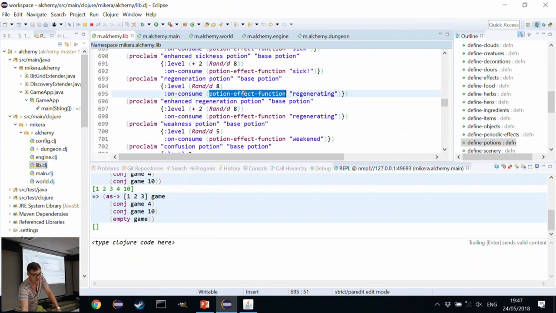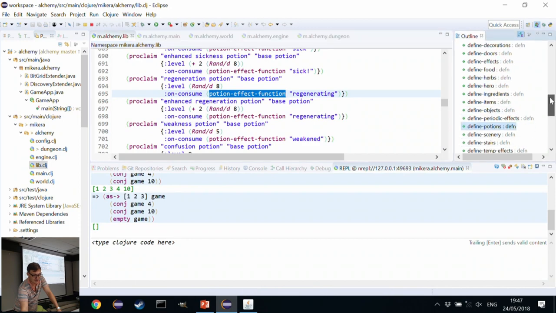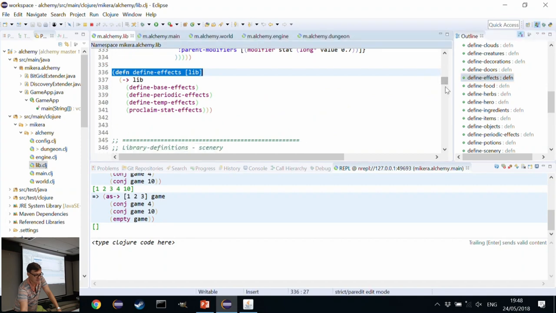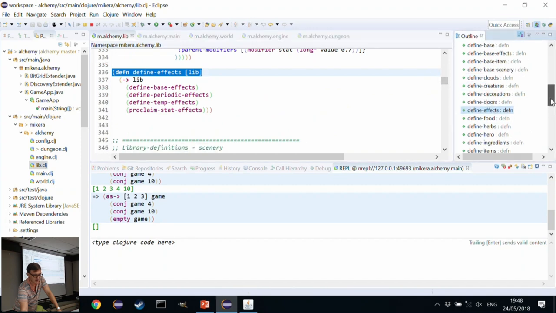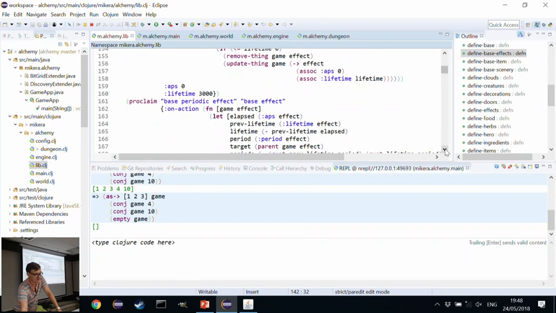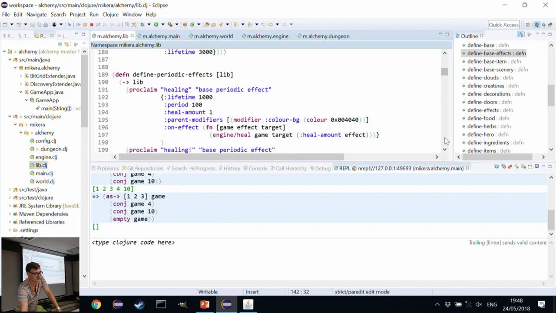And the effects themselves are objects in their own right. Define base effects. Yeah, so there's like periodic effects. So if you're healing, for example, you can regenerate some life over time as you walk around the map. Poison will take away life over time as you walk around the map. And that's all specified in this library. So a lot of the complexity basically gets put in the definitions of the objects in the game.